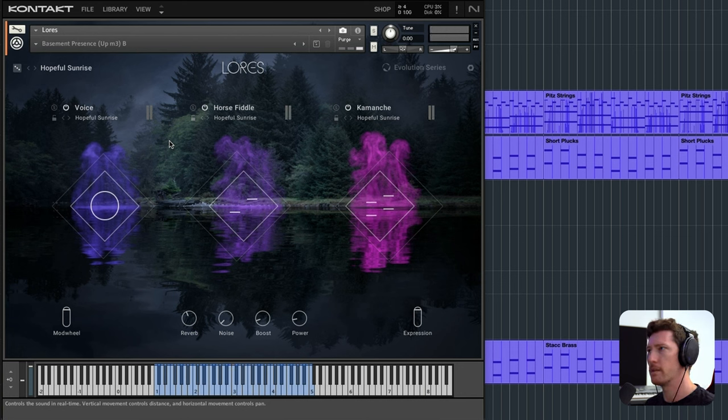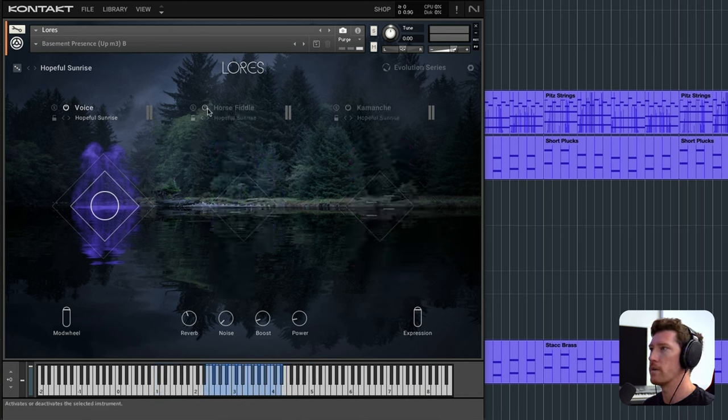So we hear the voice, and as I continue to hold down the note, we also hear the horse fiddle and the Comanche. Now, for the beginning of this track, all I want to really use is just the vocal phrase. So I'm going to deactivate soundstage 2 and 3, and all we're left with is the vocal phrase. Let's record this into the beginning part of this track.